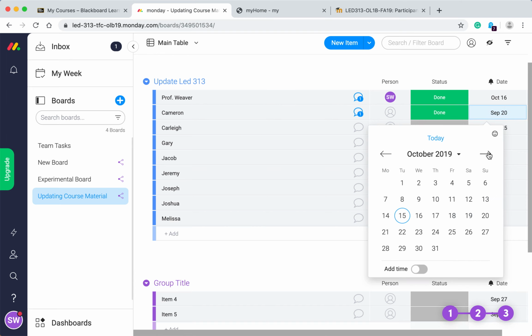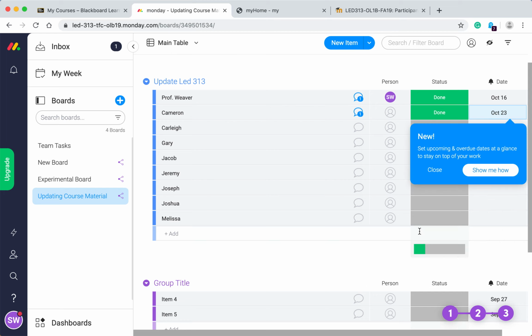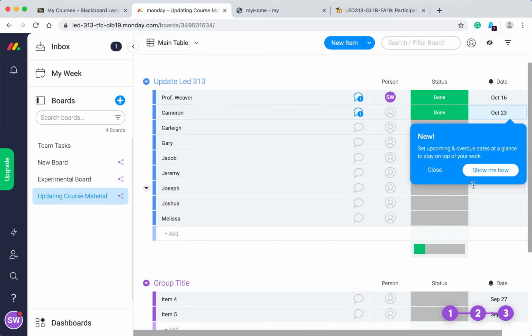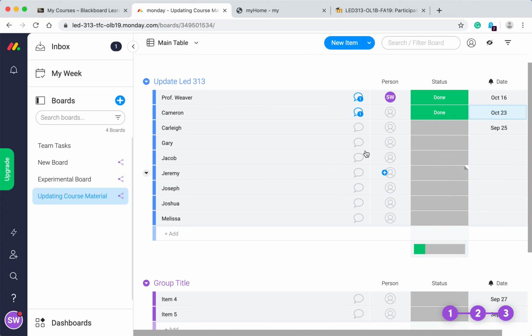Let's say realistically we're trying to have this course ready to update by the first of the year. So let's say that this is going to be due on October 23rd. So just click it. So basically just click inside the calendar. Calendar will pop up here, select the due date, and that's it. So, all right, let's move on.